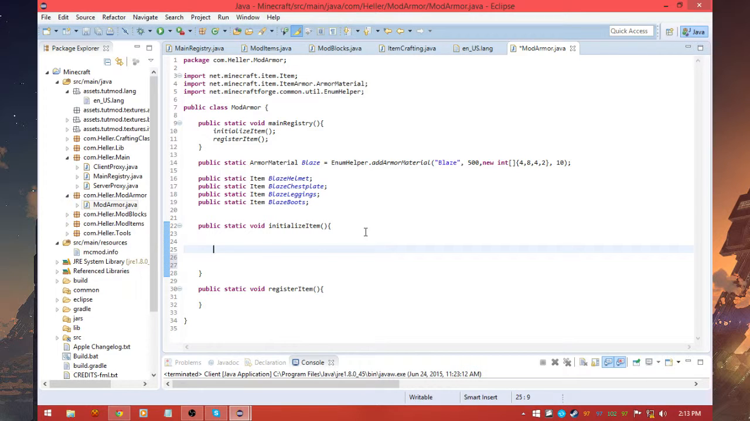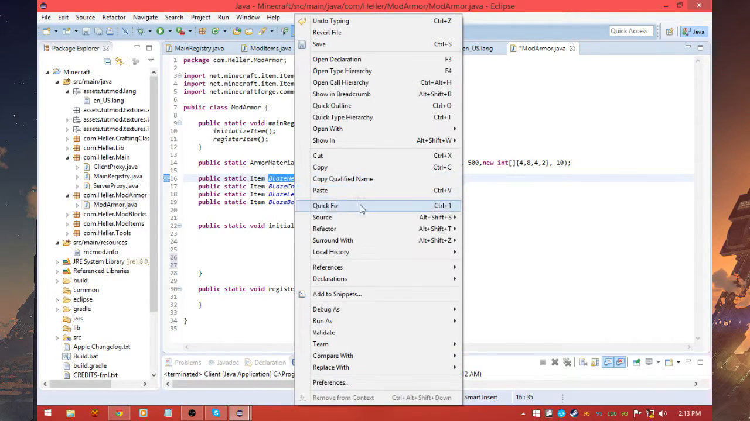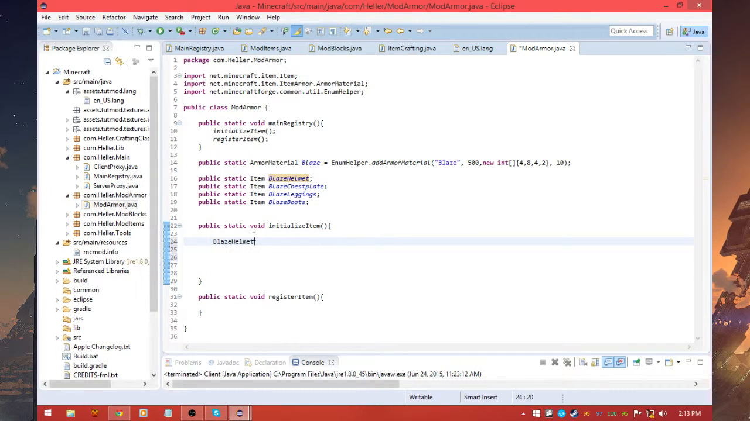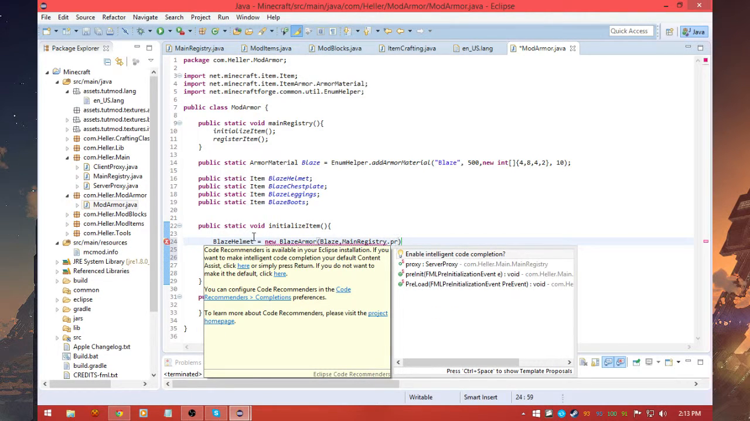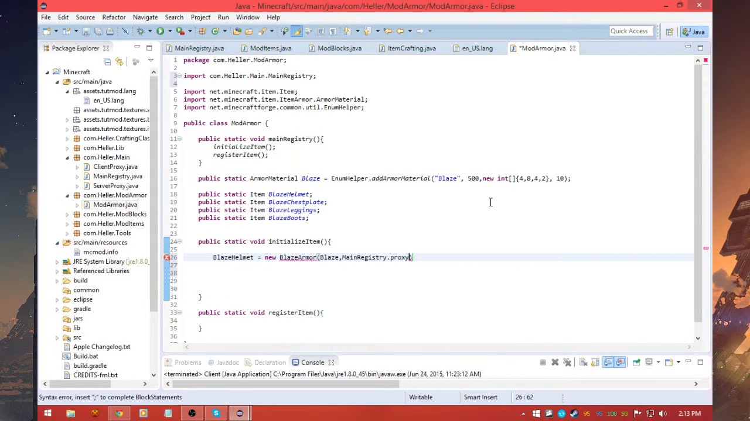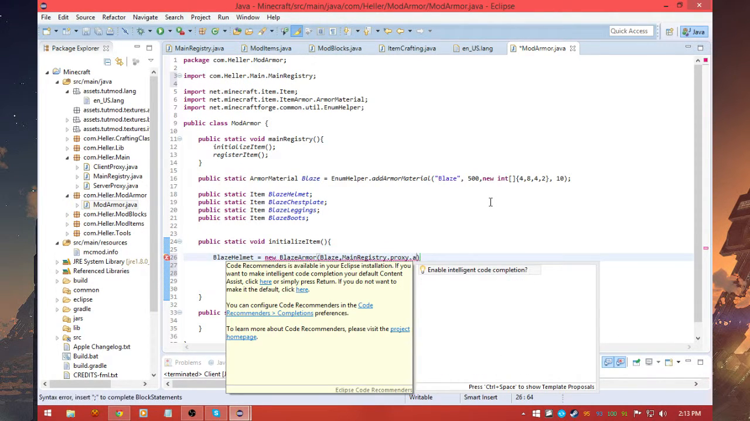Next up, we get our item. So let's copy Blaze Helmet. Copy that. Place it down. So Blaze Helmet equals new, and what we want to do now is use, for example, this one. We want to use Blaze Armor, and you want to have that for every single one, so you don't want to change that part. So then we want to open it up, and we want to do Blaze, or the name of your armor material, comma, main registry dot proxy dot add.